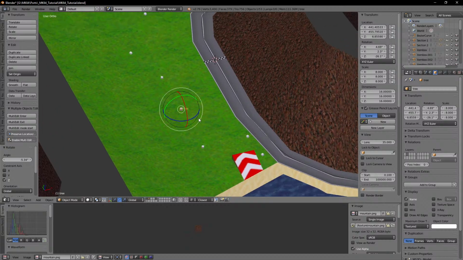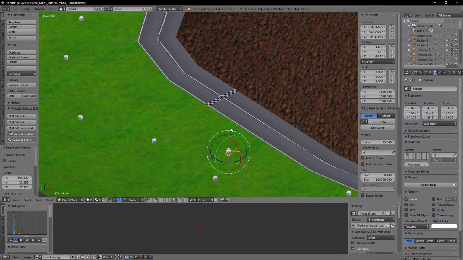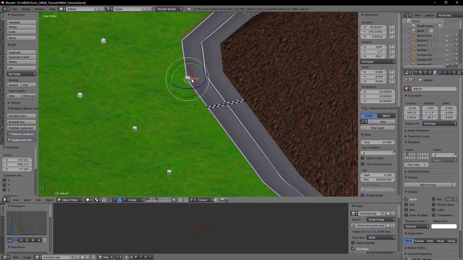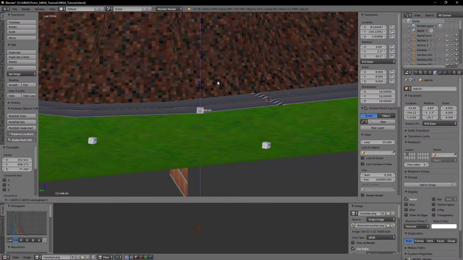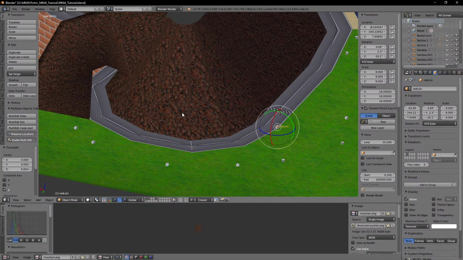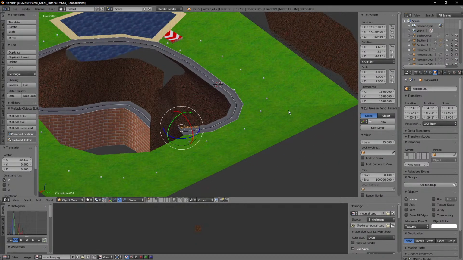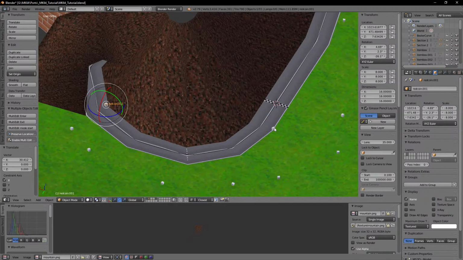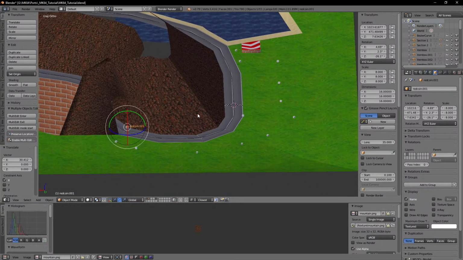Same as with all the other things. Duplicate and call it red coin. Red coin, yeah, right. And let's just put it on a road somewhere, on the side of the road maybe. Like so. Like so. We want to have 8 of them, right? Because you can collect 8 at maximum.